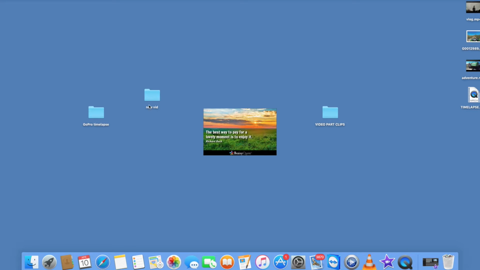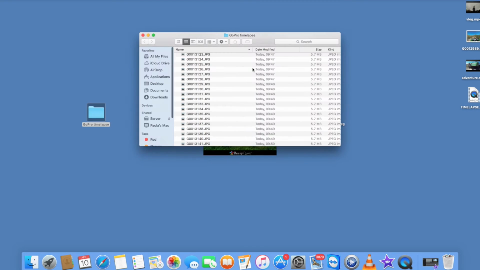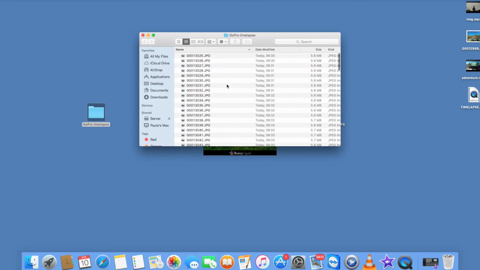Showing you a quick way to make a time lapse in iMovie. I shot this with a GoPro at a 10 second interval. So first of all, you want to have your file with all the stuff in. Here's my file with everything I need, all my photos that I'm going to be using.